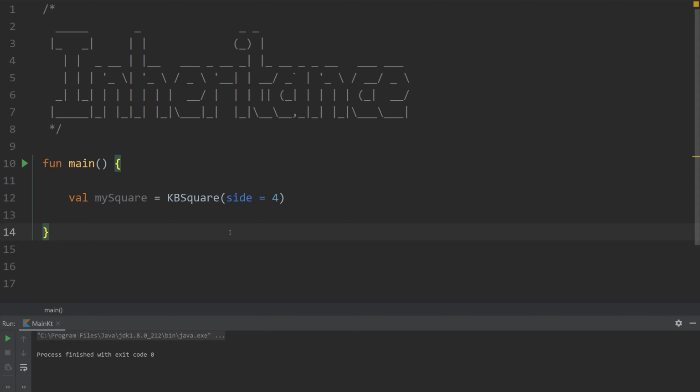Inheritance is an object-oriented programming concept where classes inherit from each other. And in Kotlin it's no different. I'm going to be using the example of a square and rectangle to show you how inheritance works.